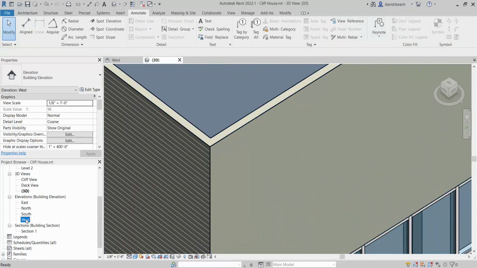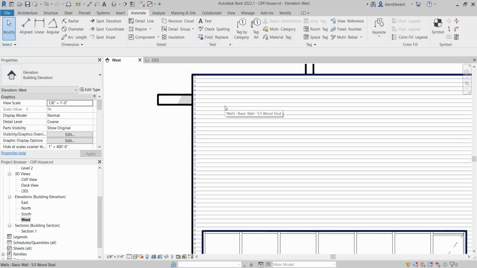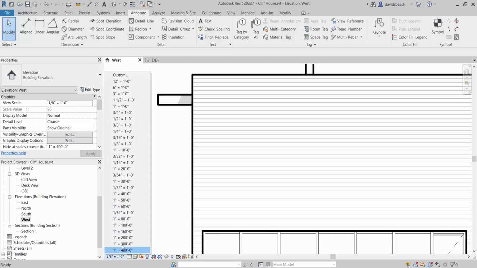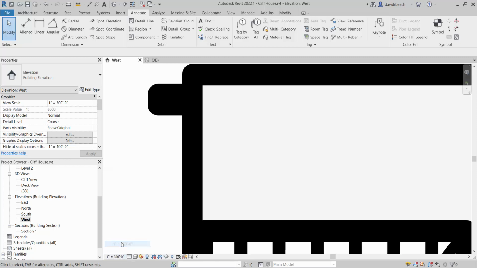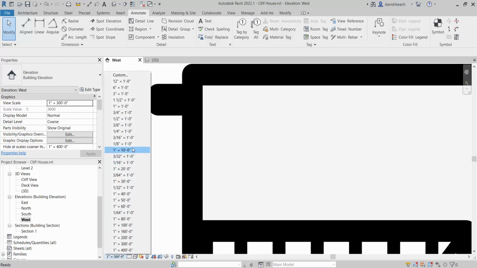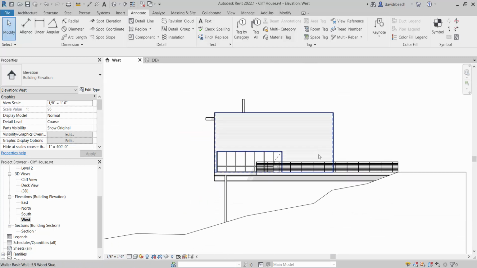And if I go back to my west elevation, you'll see that's added that line in. And that line stays consistent. We're using that model pattern. That line is going to stay consistent regardless of my scale, right? So super, super important to understand that. So let's set this back to 1/8 of an inch.